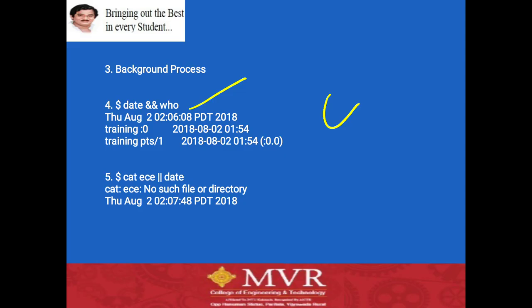Background process, I have told. This is the example for the AND operation. So AND, as I said, date and who. Because if the date command executed successfully, then only the who command will be executed. This is the example for the AND operation.